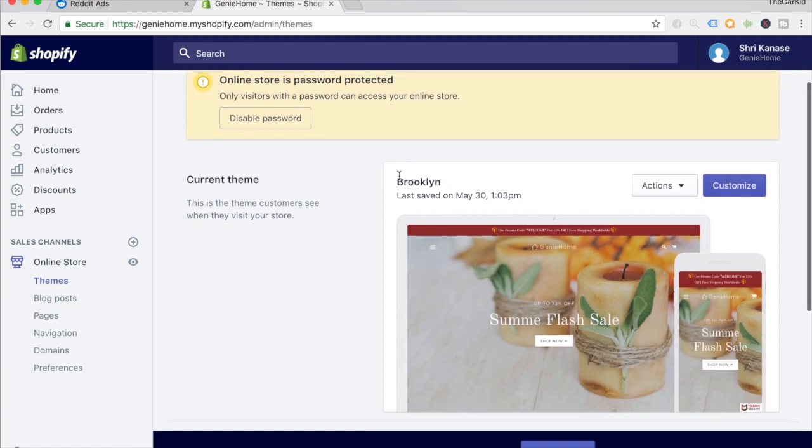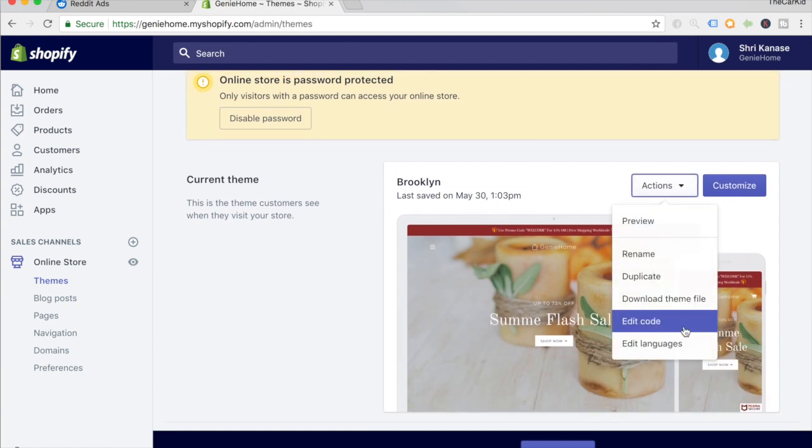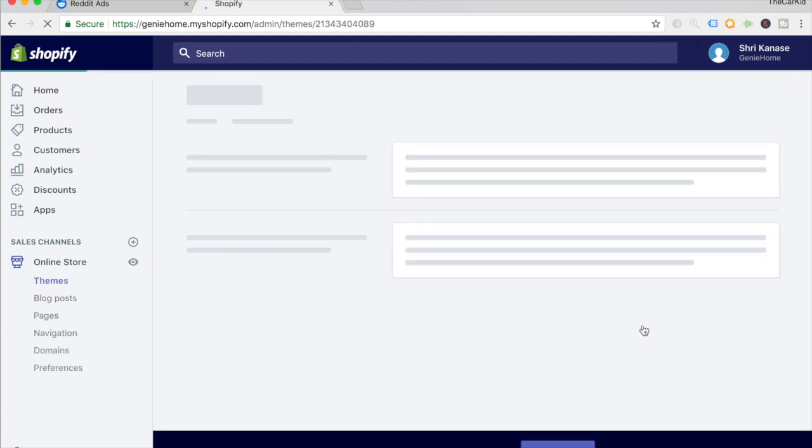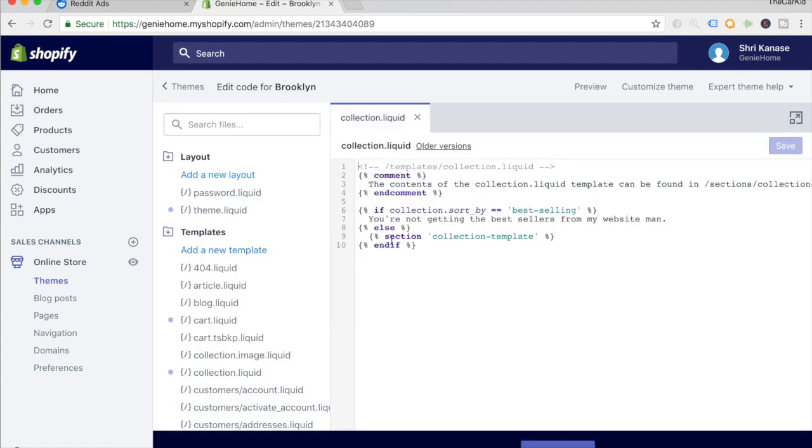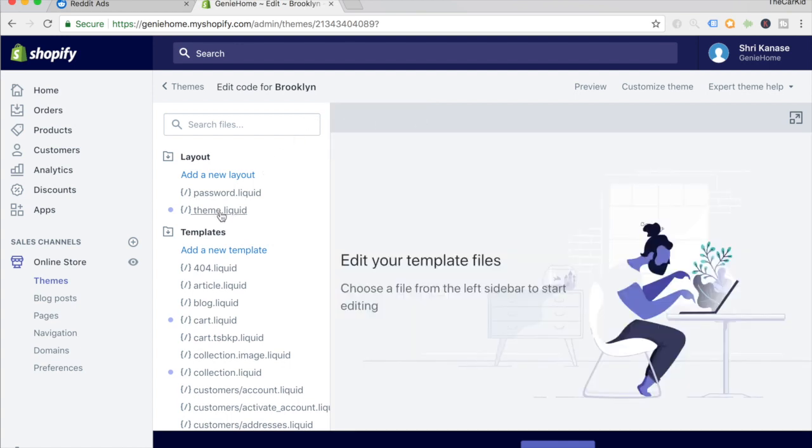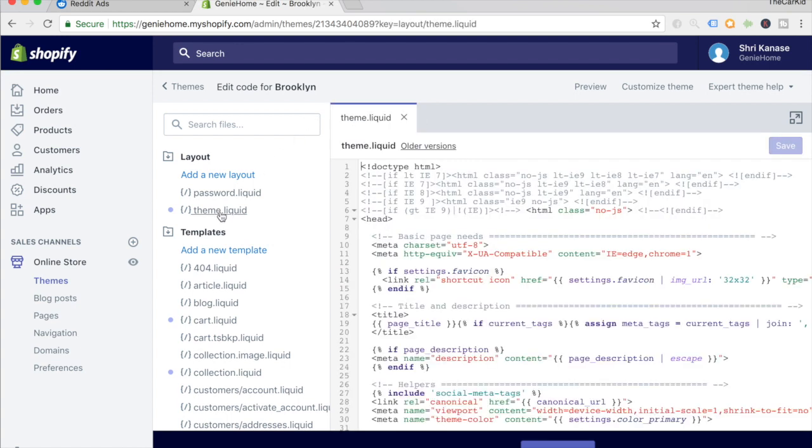When you're here, go to the current theme and click on actions. We're going to be editing the code, so click on edit code, and it'll take a few seconds to load. Then close out any of the open files here, and click on the theme.liquid file. This is the main file we want to edit.